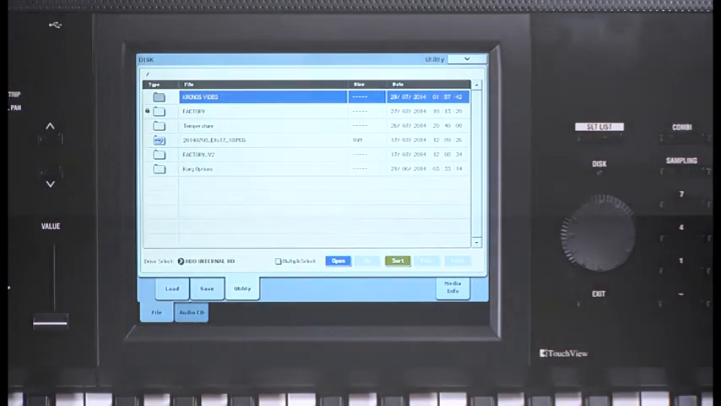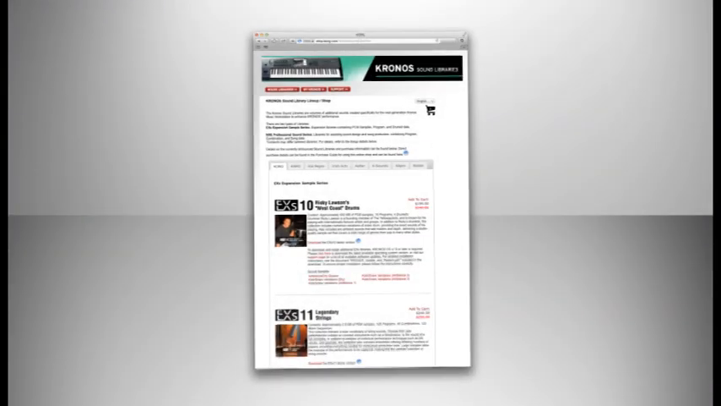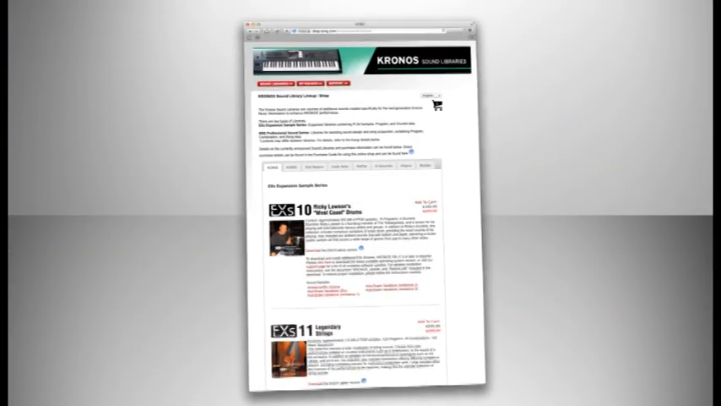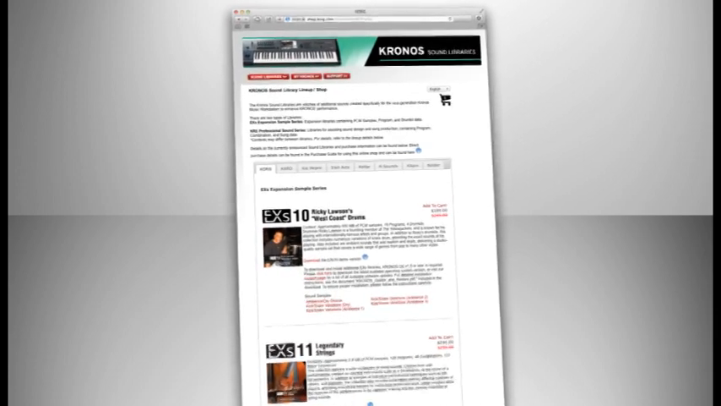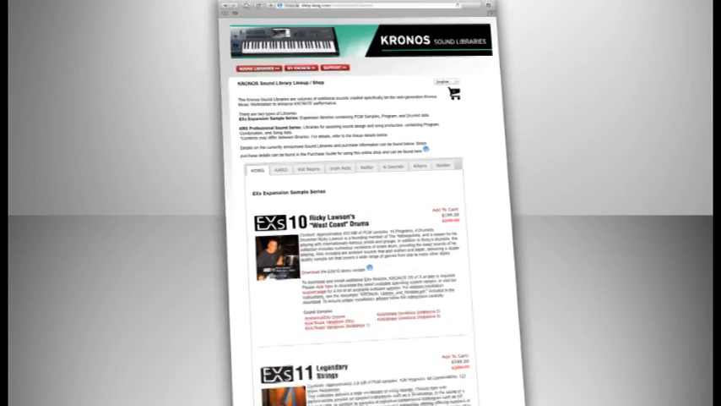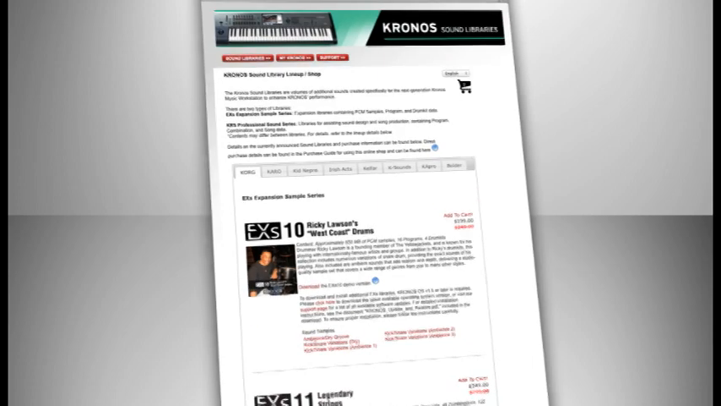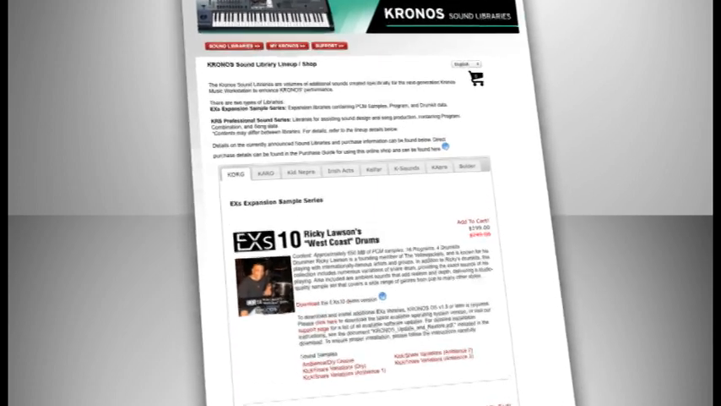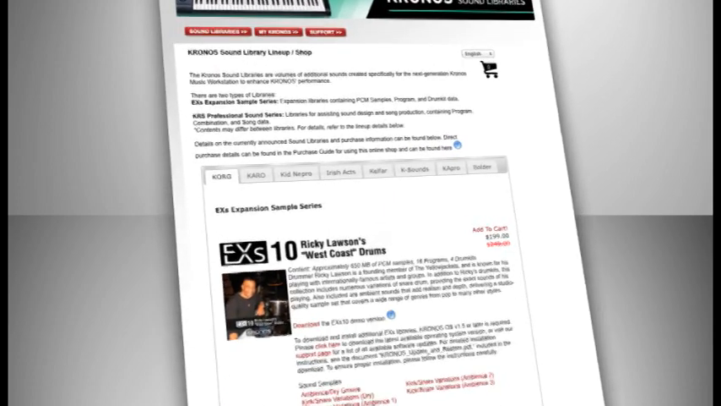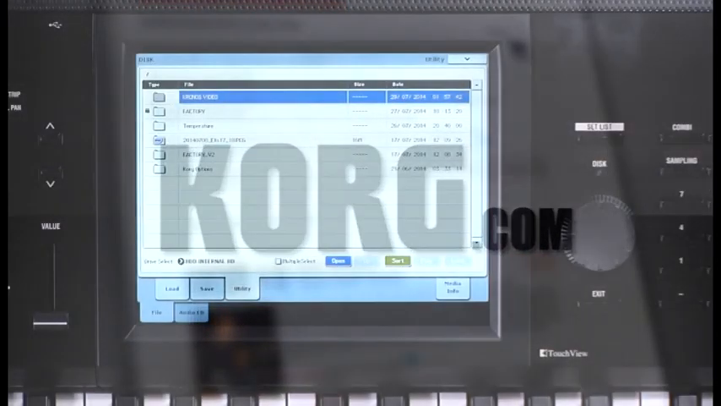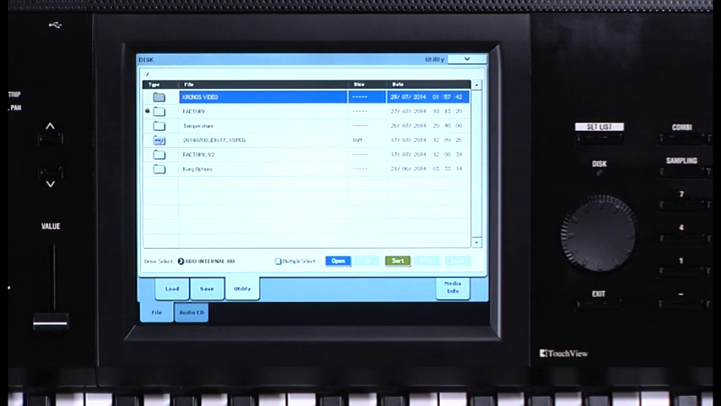Done. There's a huge sample and sound library available for the Kronos, not only from Korg, but from third-party companies like Kpro, Kero, Kid Nipro, Irish Axe, Kelfar, K-Sounds, and Boulder Sounds, all available through Korg's sound library shop at korg.com. A great feature is that you can download and try out these samples and sounds before buying them.